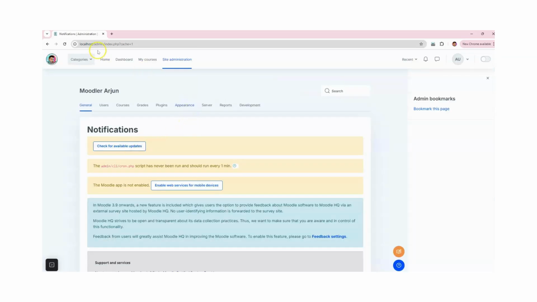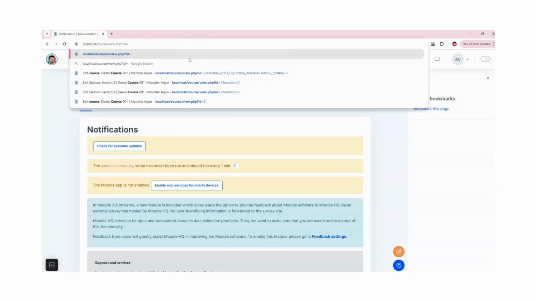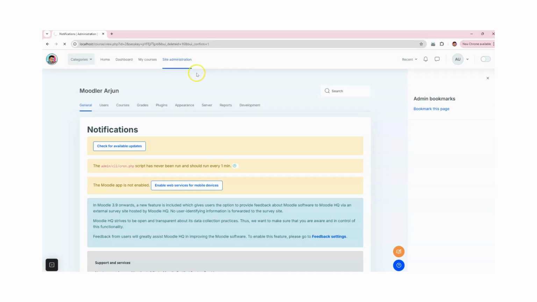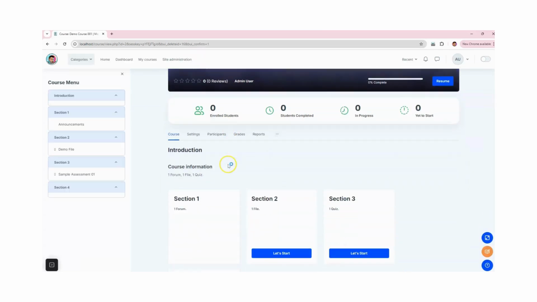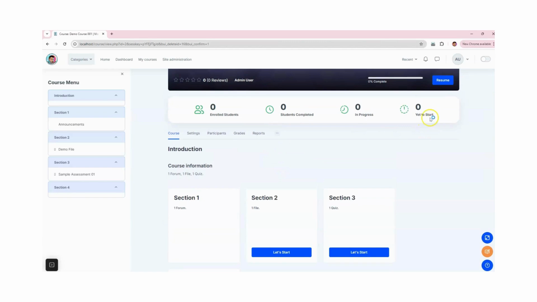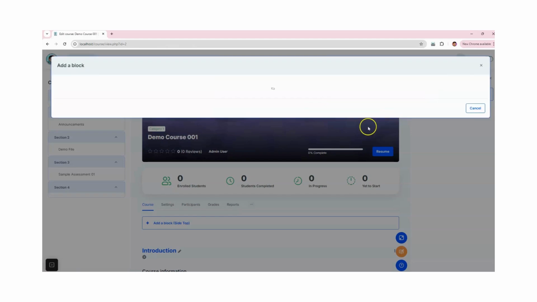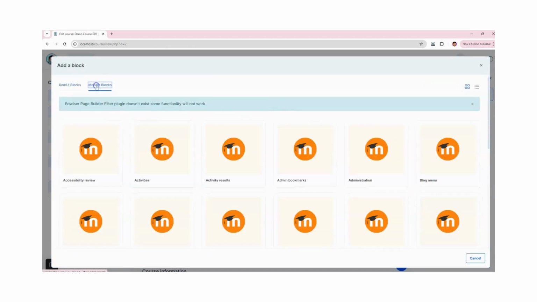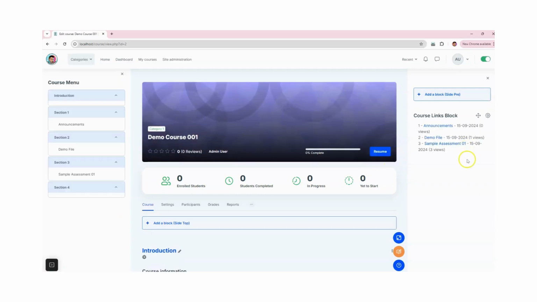Okay, so now we are going to go inside a course and see how the block looks. So I have this course, demo course. I have added a few sections and some activities already over here. Now what we are going to do is click on editing mode on, and on this side you can see a link there, add a block, and we're going to go to the Moodle block, and from here we see something called course link blocks. So we're going to click on this one, and that's it.